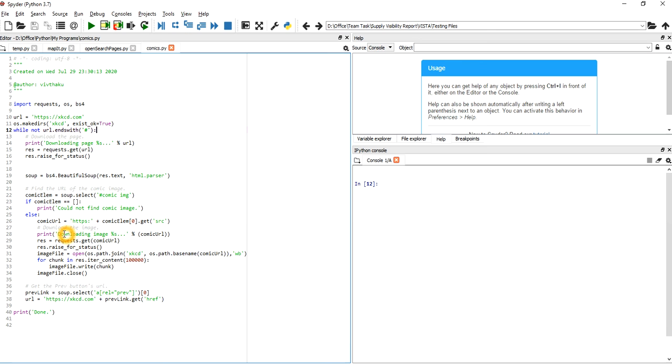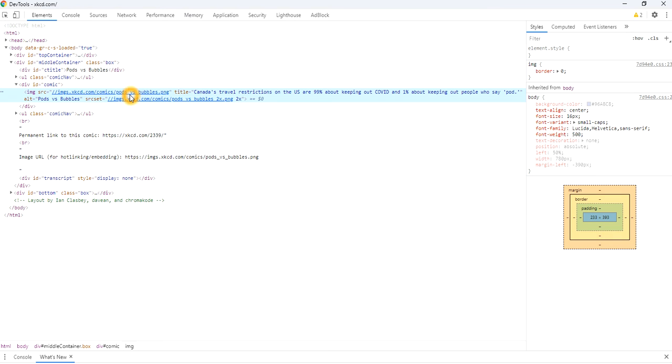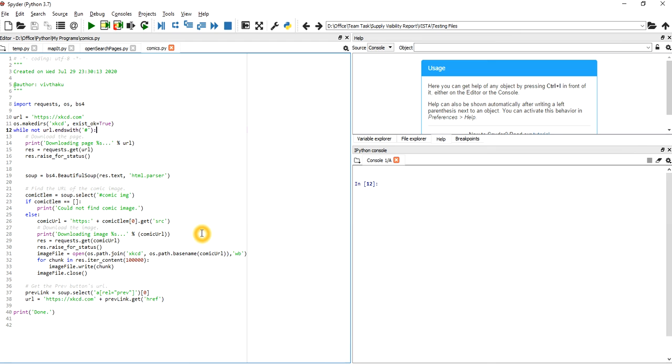It will say that we are downloading this one, then it will do the same thing. It will open the path for this image file, and the base name will be pots versus bubble.png. If you see, this is the image here. It will be opening in write binary mode because you will be writing in chunks, in case the file is larger. Then we will close the file, and then we will go to the previous link.